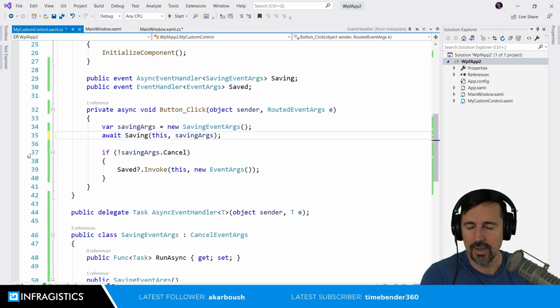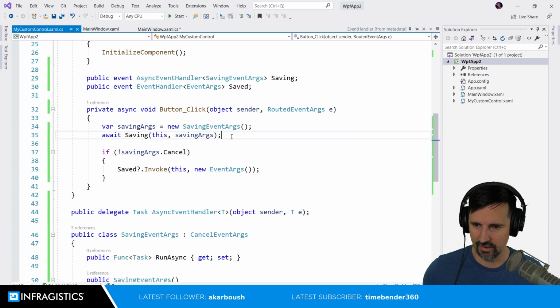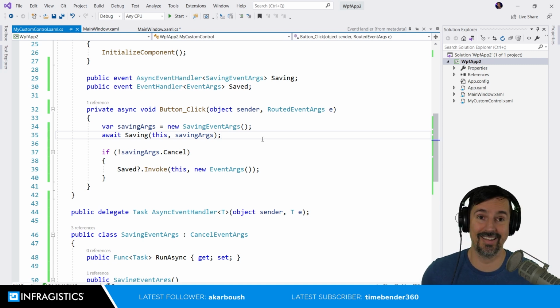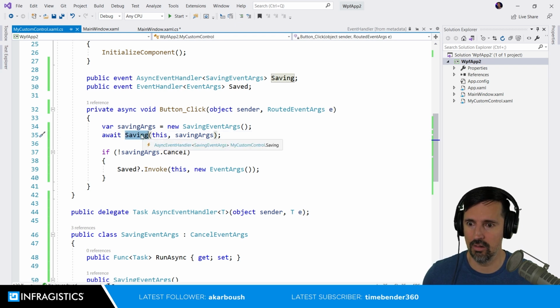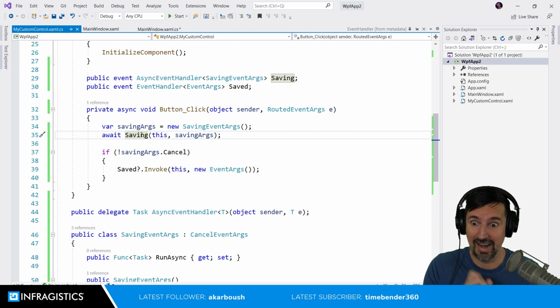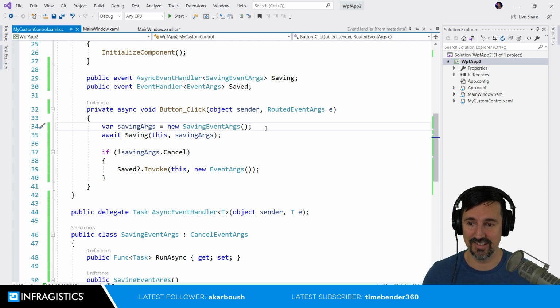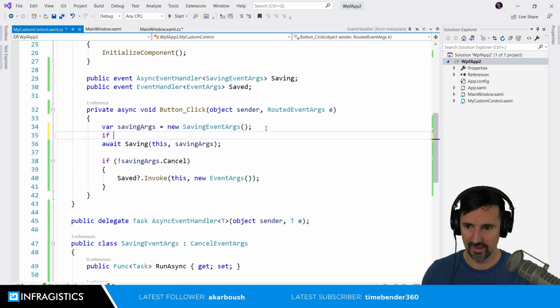But I also like this one because it makes my code cleaner. Makes my code a lot cleaner. Of course, you're going to want to check this as null, right? You make sure you're going to say, you know, if saving, not args.